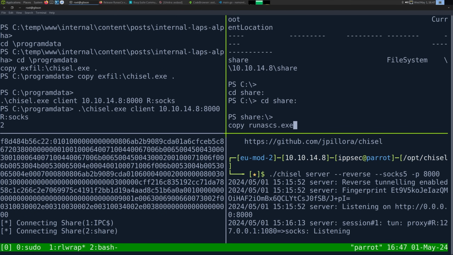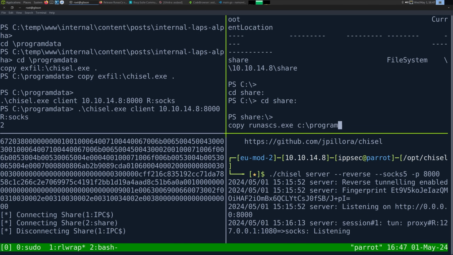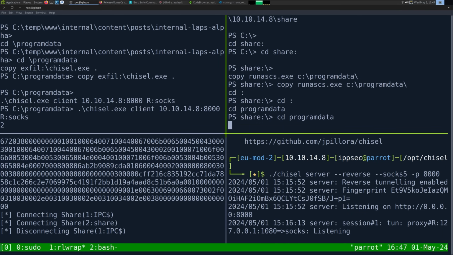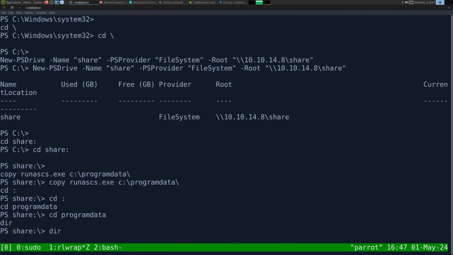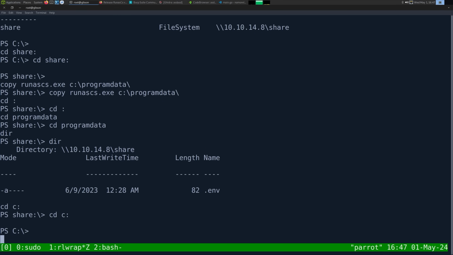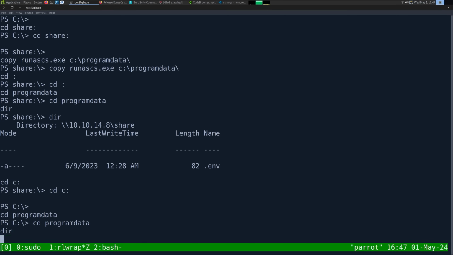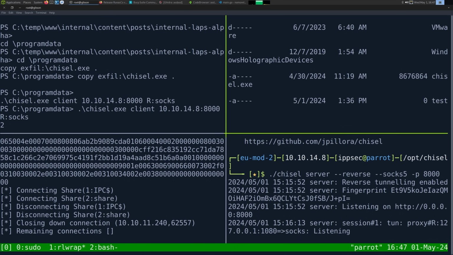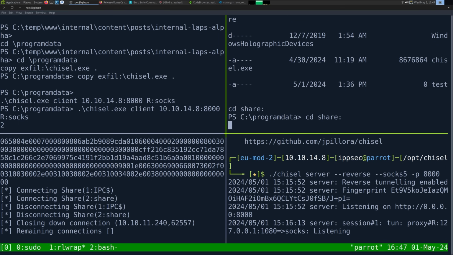Copy RunasCS.exe. Let's do C:\ProgramData. We could probably just run it off the share if we really wanted to. I just like copying it to ProgramData. CD C:\ProgramData. I don't have RunasCS. CD. What did I just call this? Share.